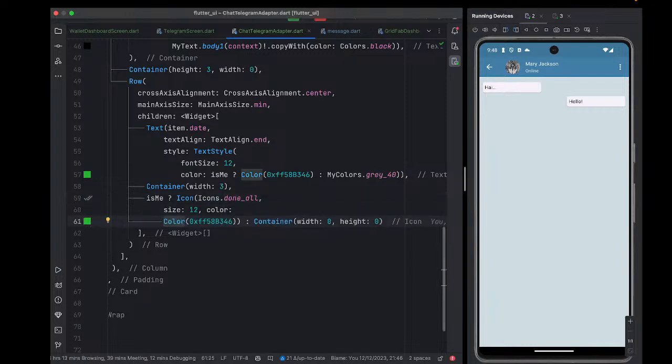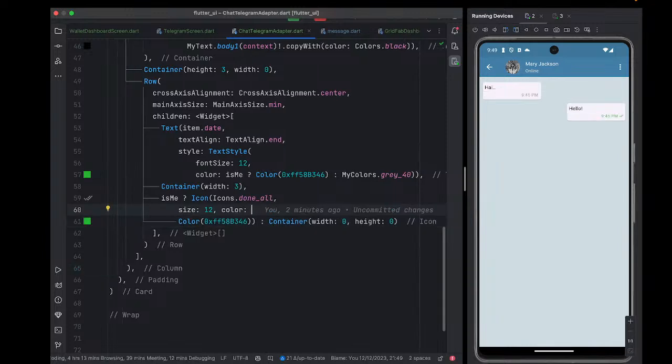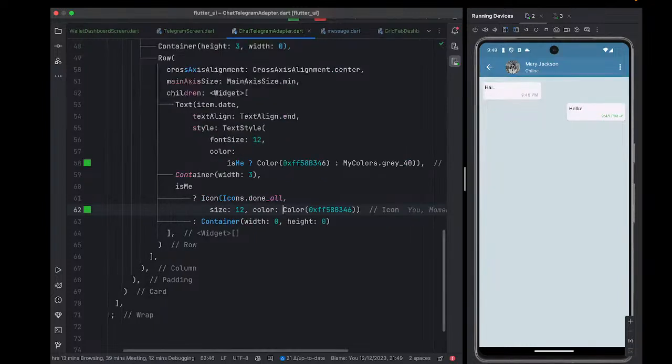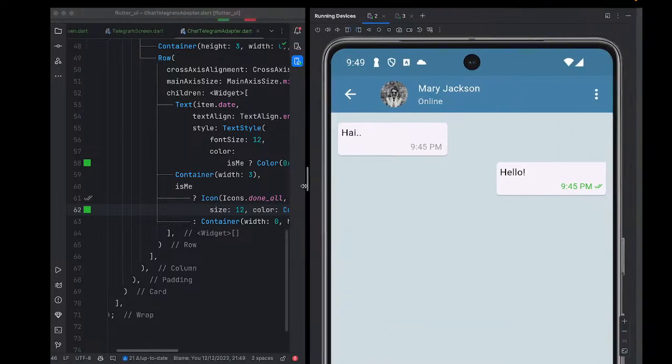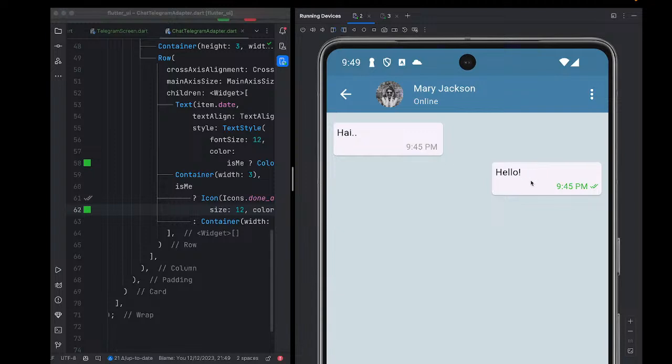Because if it is me, I don't need to know. The message has just come to me, so I don't need to know whether the time is there or not. So that's why I put here: if it is me, you should just show the double ticks. If it is not me, it should not show anything. So if I save, I'll have that one. I hope you can see this. That 9 p.m. which is in green, and then this one which is in gray, and that is so beautiful.